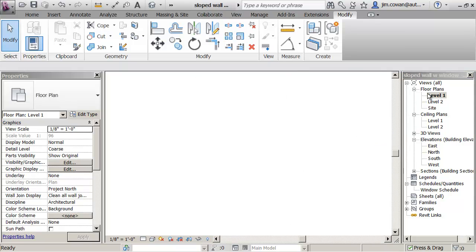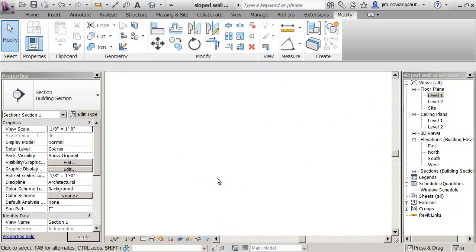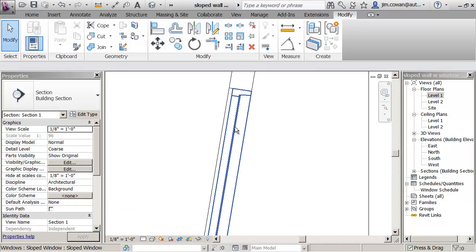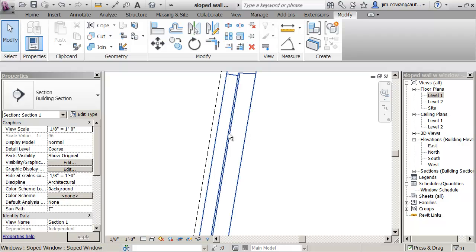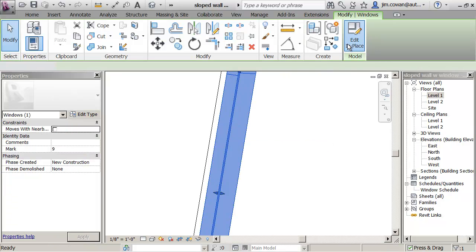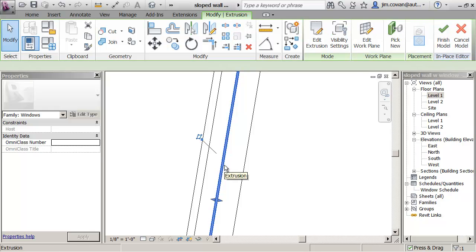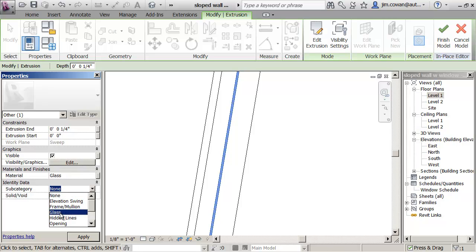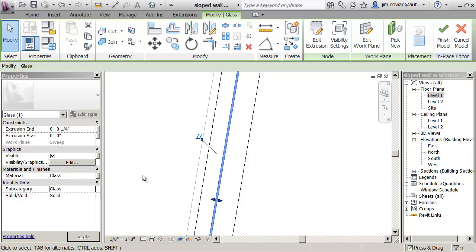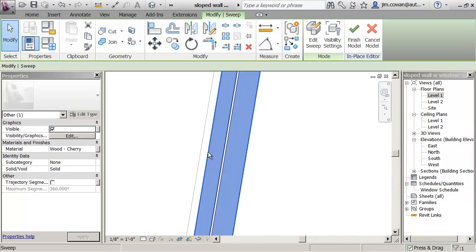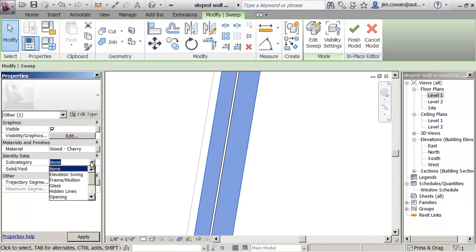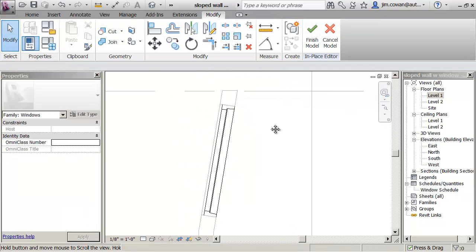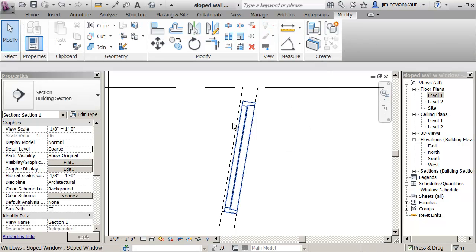So I'd mentioned before it's a good idea to manage the object in terms of the subcategories that make up the window and the materials that make up the window for an in-place family. So I just picked it to check that everything is okay. There's my glass, and just making sure that the subcategory says glass and the material says glass. And then there's my frame, and that was the wood cherry, but I'm changing the subcategory to say it's a frame or a mullion. And I'm finished and ready to move on.